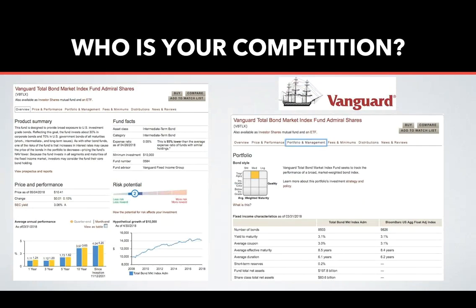So ultimately, who's the competition? I look at Vanguard, for instance. Vanguard's total bond market index fund, over the last 3 years, has averaged 1.2% returns. I mean, could we find some sort of product within our bag that would do better than this fund?